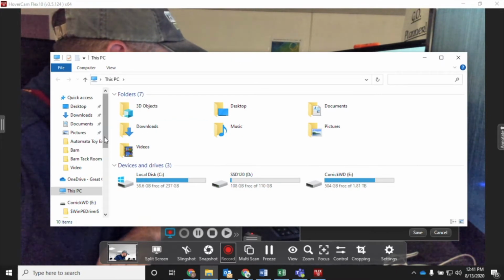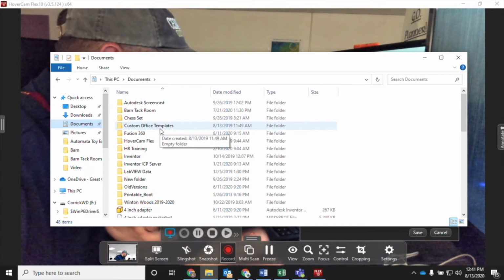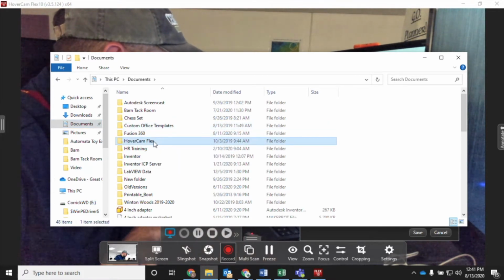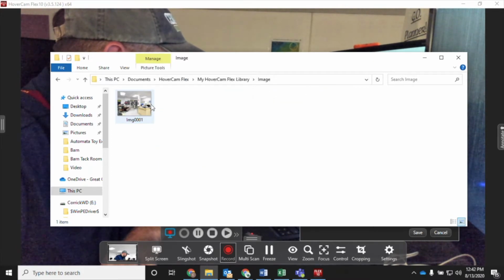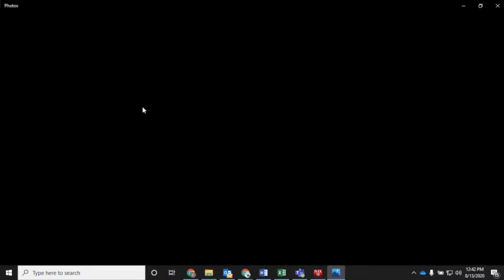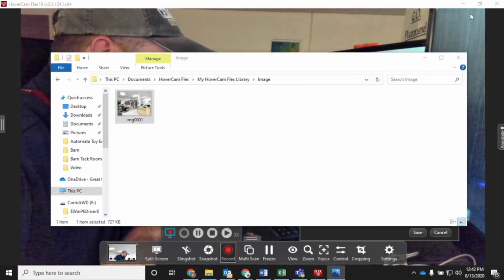Okay, so it likes to put it in the documents. So I go to documents. Now I haven't changed it. This is where it likes to place things. HoverCam Flex is the folder. Go to library. Now you can go to images. You can take screenshots. So you can see a screenshot of my room that I took earlier. Pretty high quality picture, actually. I'm going to go ahead and close that.